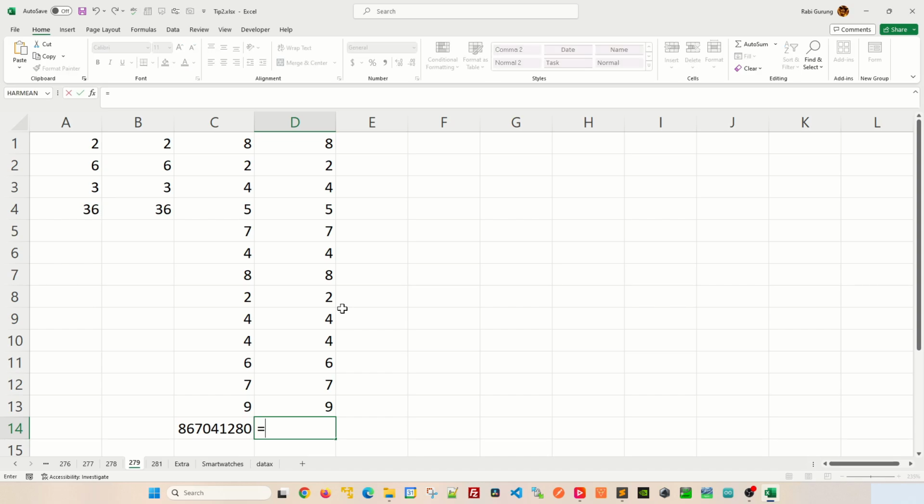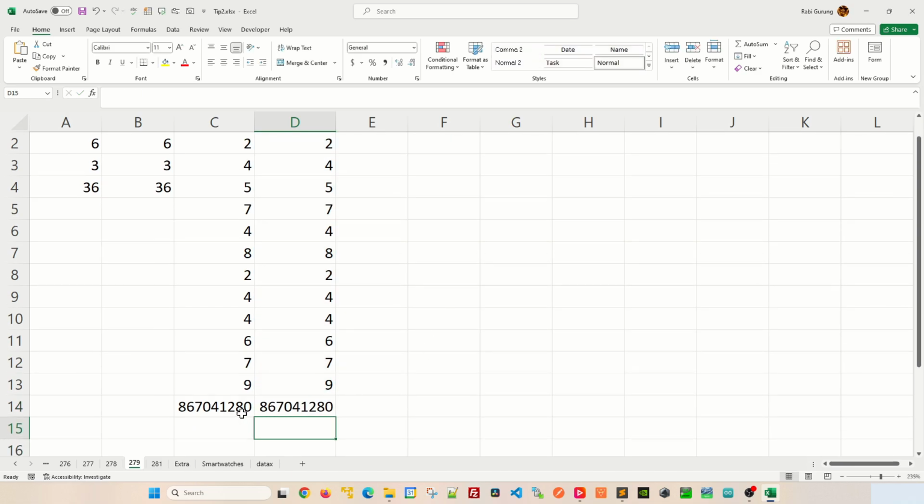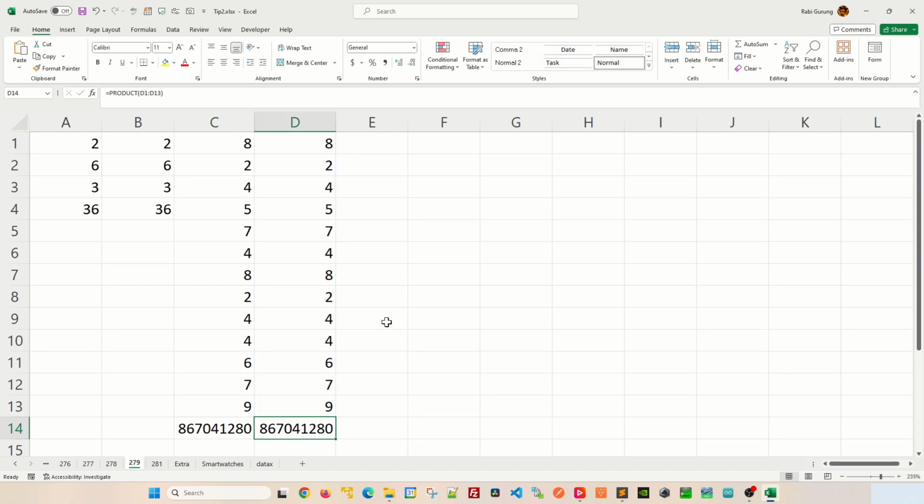do simply is say equal product, like this, same thing. The first argument would be the actual highlight of the whole series of numbers that you want to multiply, like this, and then close parenthesis and hit enter, and it will give you the final answer without those laborious typing.